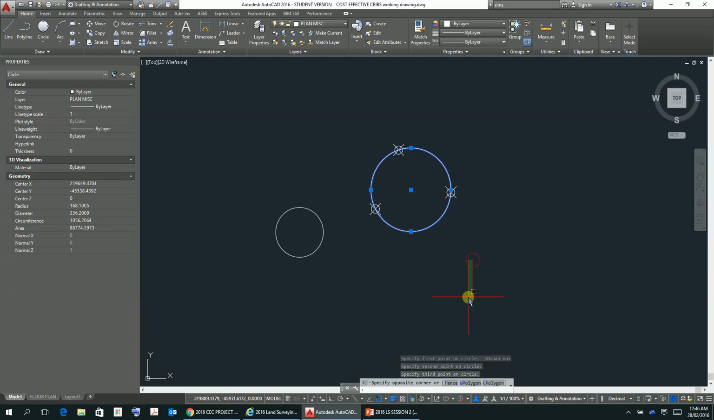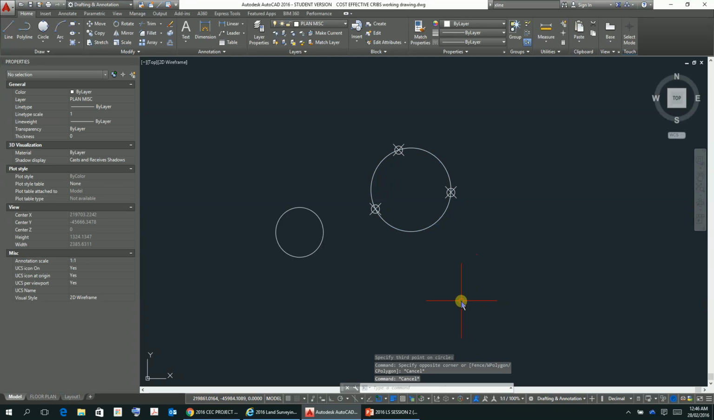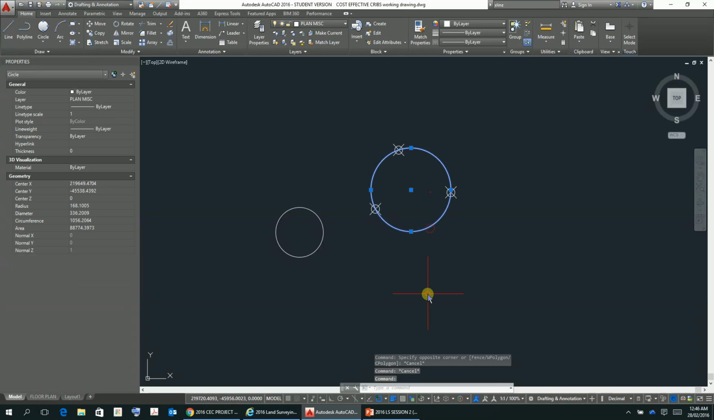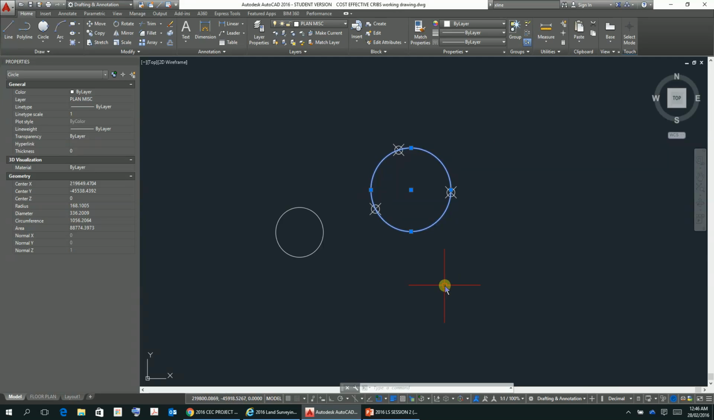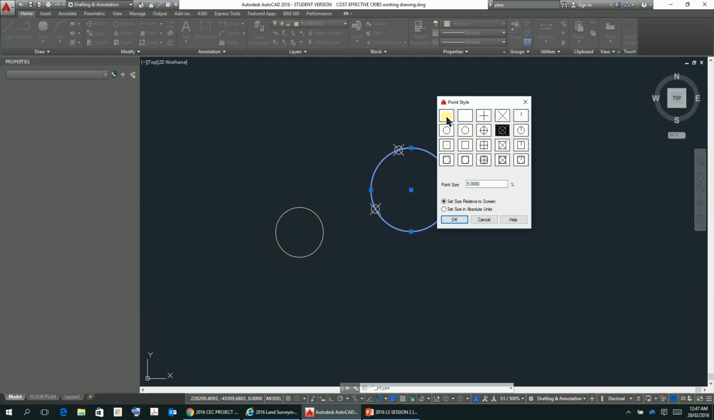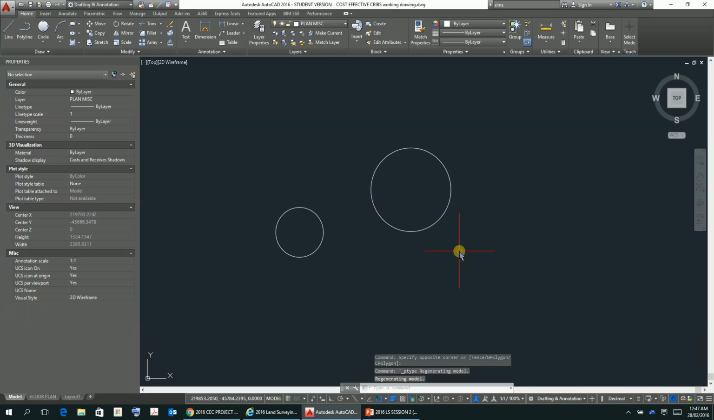And then we can look at our circle in here, and we can see that it's got a radius of 106.105. So that's some little bits about circles and points. I want to turn those points off, so I can just go to utilities, point style, and I can just put it there, which is okay. Turn them off. So there's some circles.